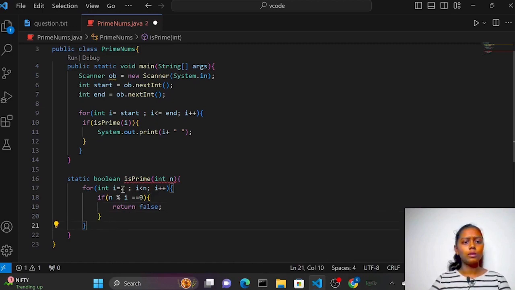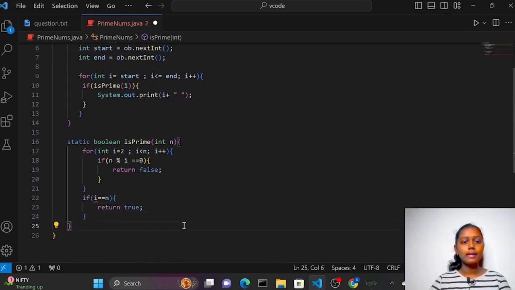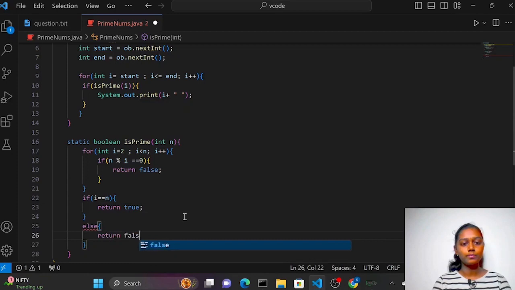Now if this iterator, in the process of iterating, becomes equal to n, that means no number is dividing. After dividing it with i, we are not getting the remainder as 0. That means it is a prime. So if i becomes equal to n, we need to return true. Else, in any case, we are going to return false.